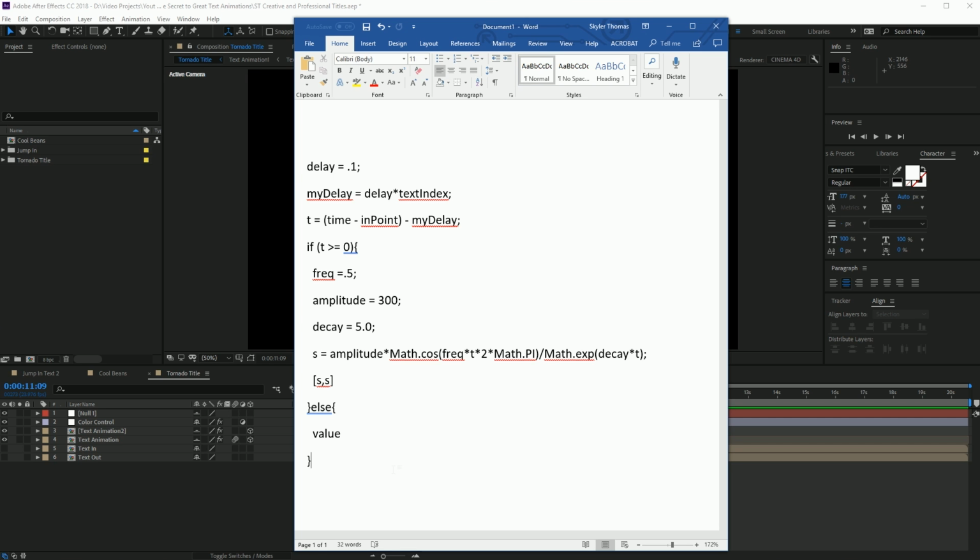What I end up doing is I go on Google and I search for different expressions and different scripts for After Effects all the time, just to see if I can find anything that was written by somebody else that I can use in my arsenal. And this happens to be one of them. The only thing you really need to know about is the delay, the frequency, the amplitude, and decay. And I'm going to explain all of this and make sure you know how to use this. It's very easy, so don't feel intimidated by this kind of code.